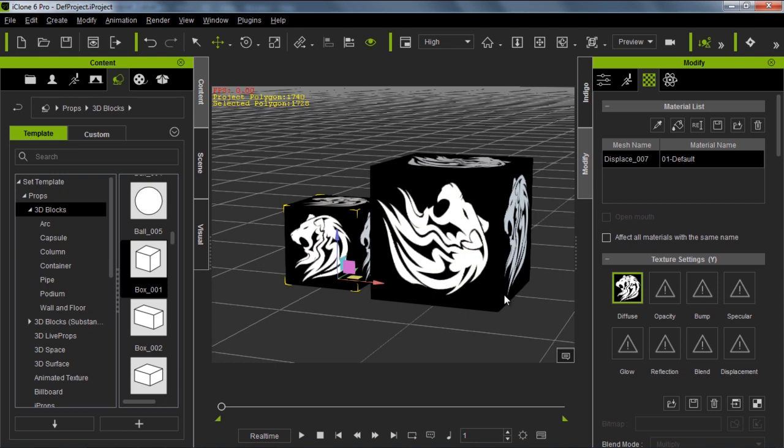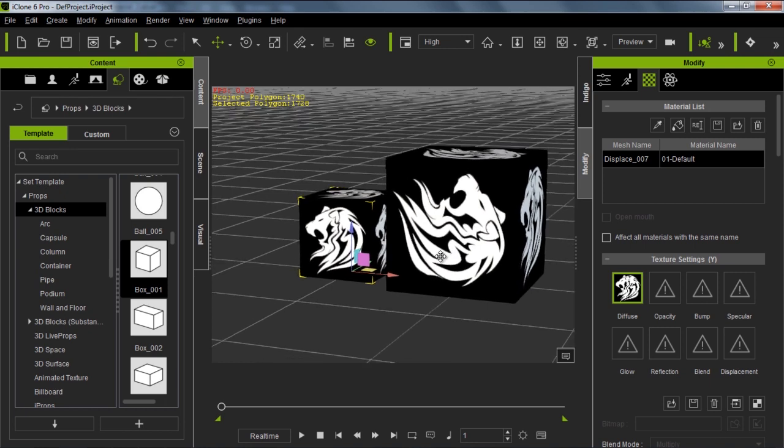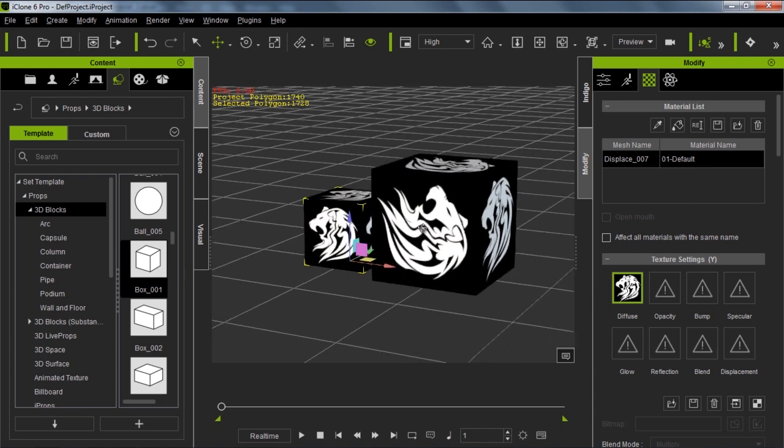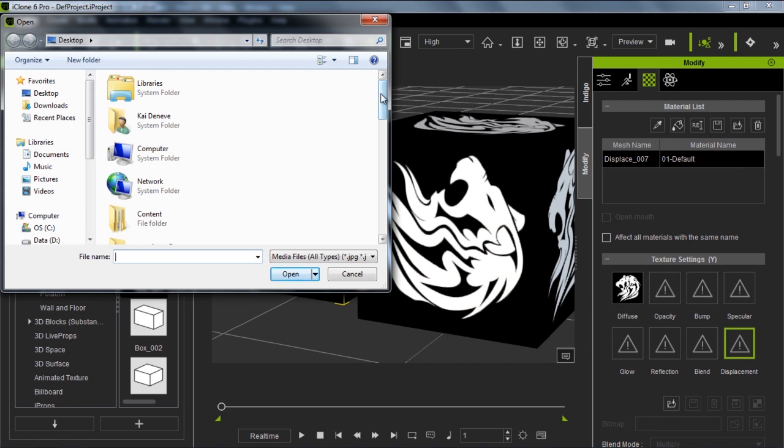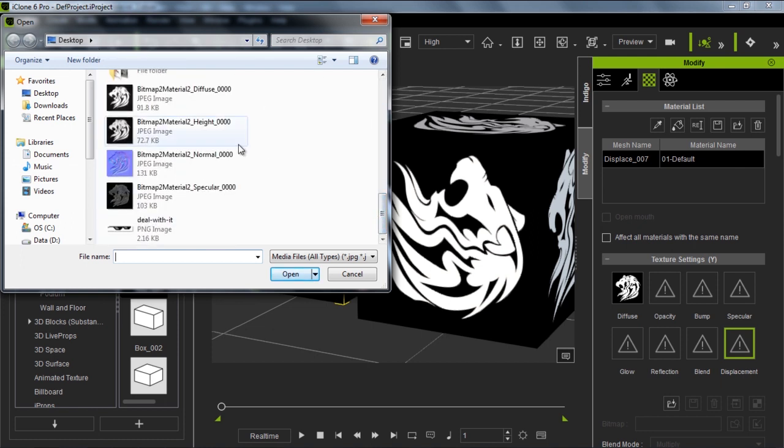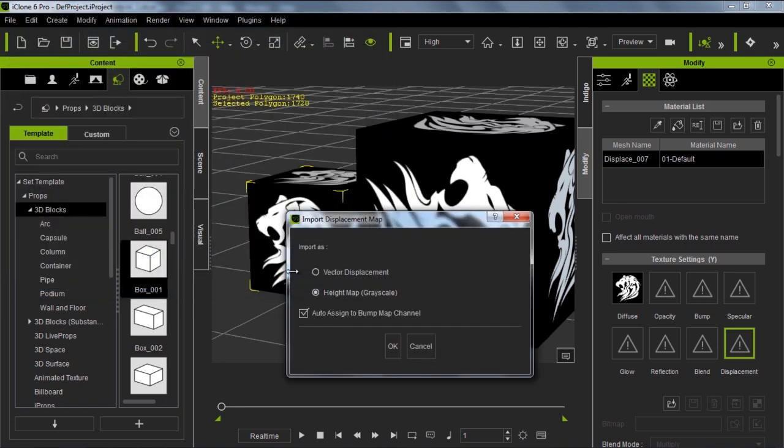So let's take a look first of all at why I added these two cubes in separately. Let's go ahead and apply a displacement map first of all to our tessellation prop right here. So we'll go to displacement map right here, and on our desktop we'll just find our height map. You can see Bitmap to Material labels them all nicely in an organized fashion. So let's go ahead and select this height displacement map here, load that in.